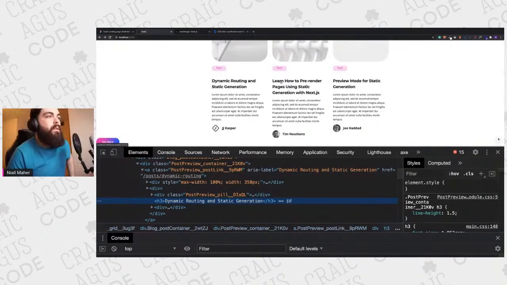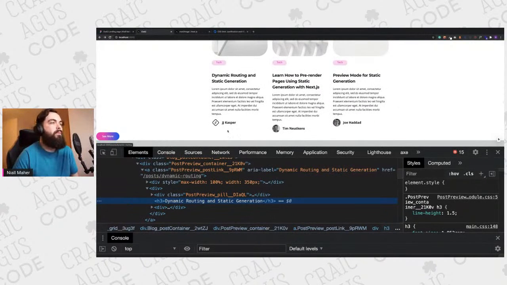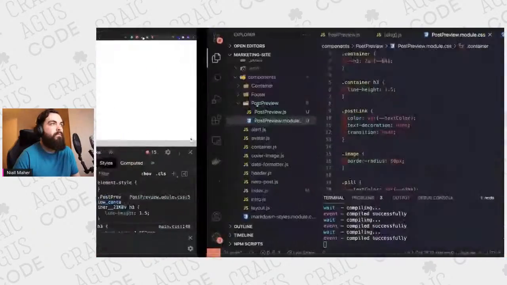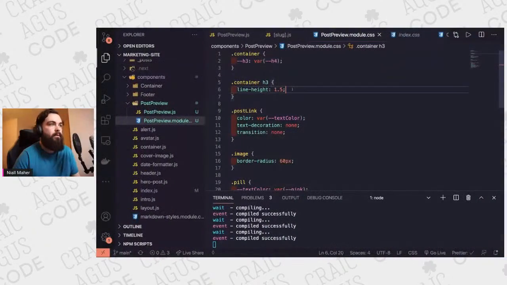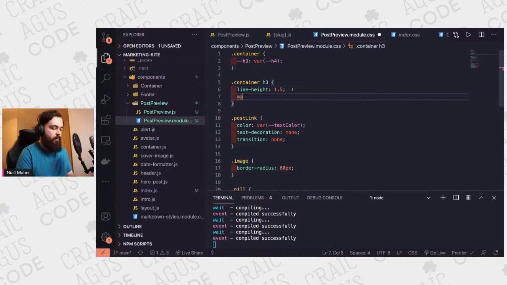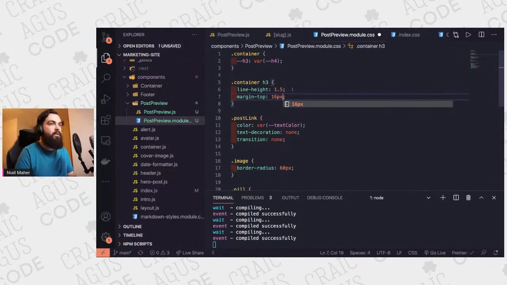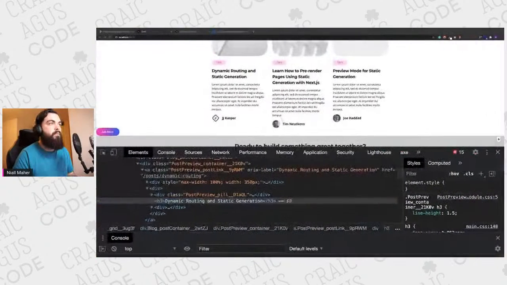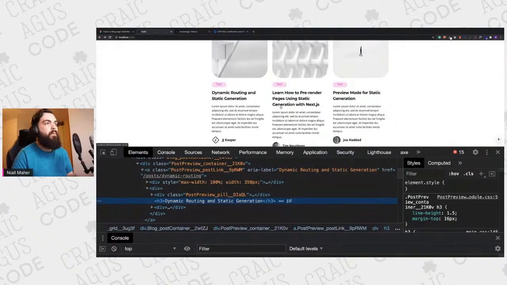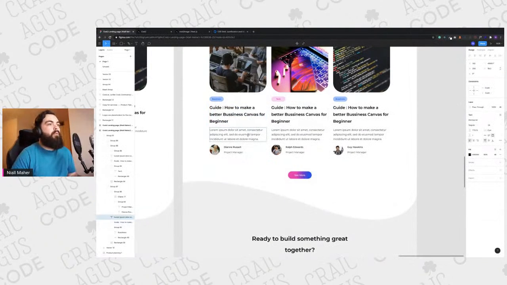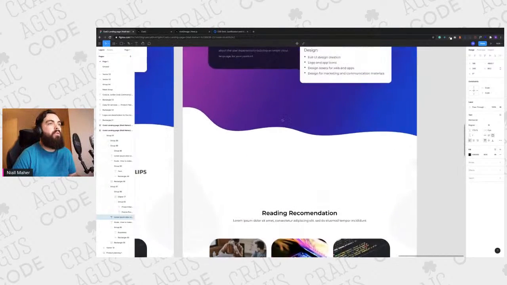All right. So we have this. We have the names. Now we can say margin top 16 pixels. It's a bit better. Yeah, that looks a little bit better. What is our standard text? Should be 16 now. I wonder, did I ever change that?